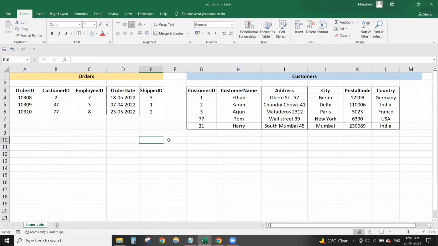And in this video, we'll discuss inner join, right? So what is inner join? In inner join, we basically join two tables on the basis of a unique identifier. And as a result, we get all the common values which are in both the tables on the basis of this unique identifier.